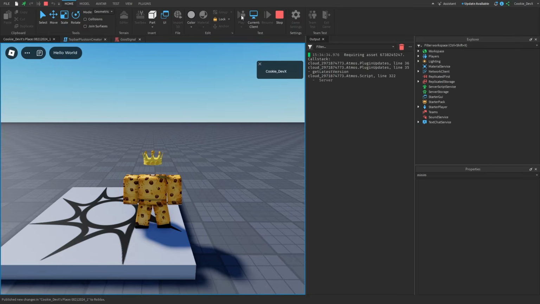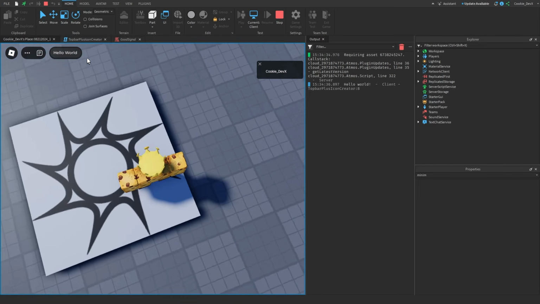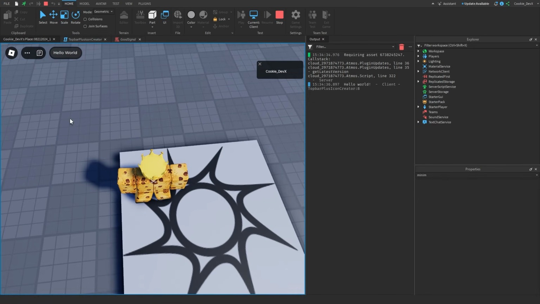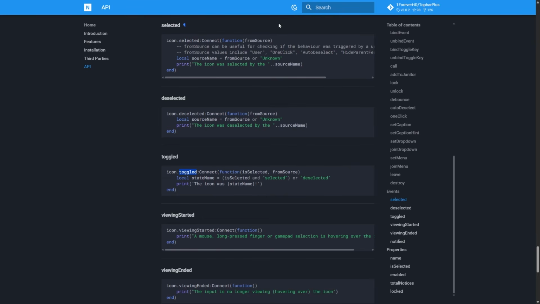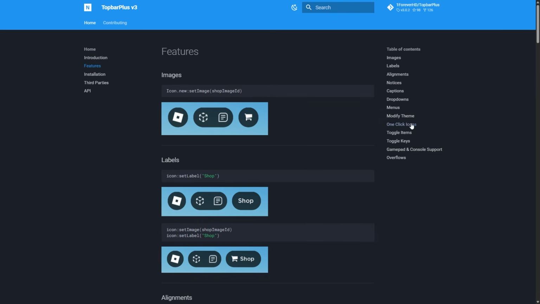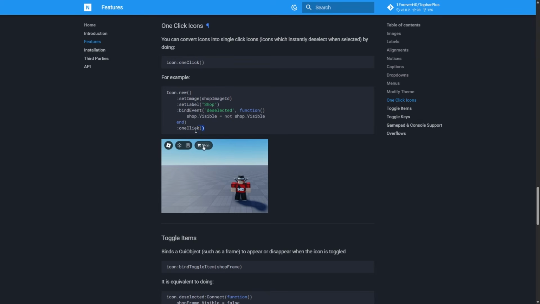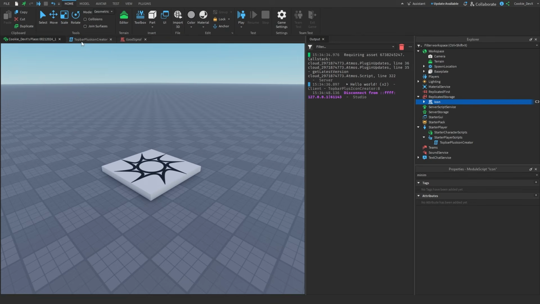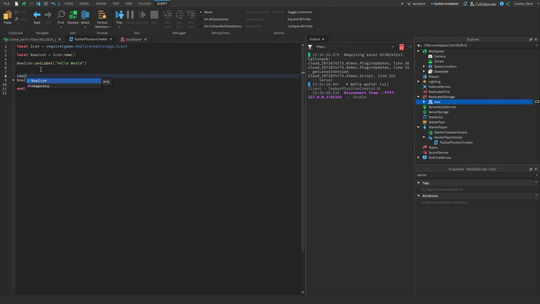You're going to notice that when we click on it, it works. But if you look very closely, you can see that the hello world is still selected. So we need to unselect it and then select it again for it to reprint. So a one click, as it's called, would be excellent for us. So we can easily do this by just using the one click method. So let's try that. New icon, colon, one click. And I accidentally have 2 colons here, so let's amend that.